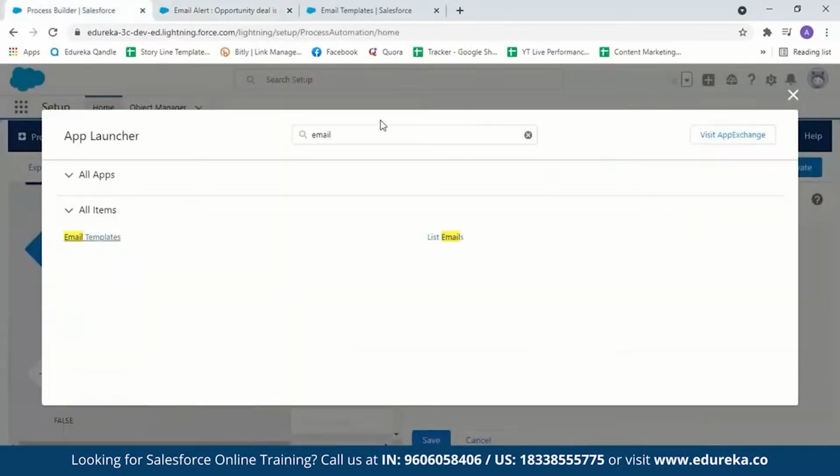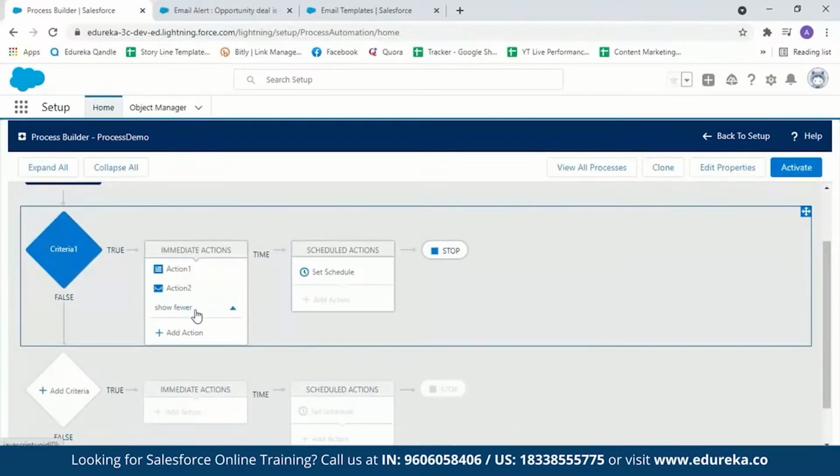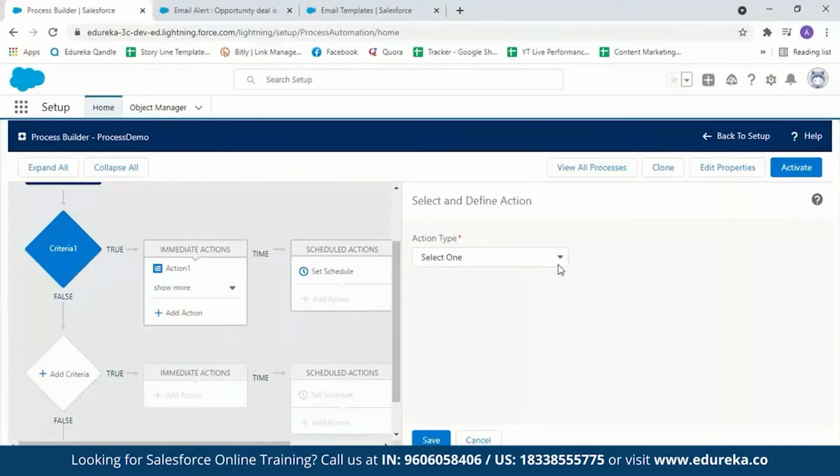So we'll go back to process builder, and now we'll just type for that. Our unique name was opportunity deal is greater than 100,000. So we'll just select that and click on save. We have added 2 actions. Now the last action is to post to chatter. So we'll go to add action, go to post to chatter, and we'll just name it action 3.